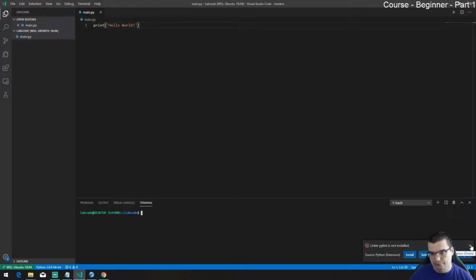We can run this script using the Python 3, and it will print hello world. We can launch the same file with the Python 3.8, and it will print the same. This is completely fine because there is no changes between the print function in Python 3.6 and in the Python 3.8.